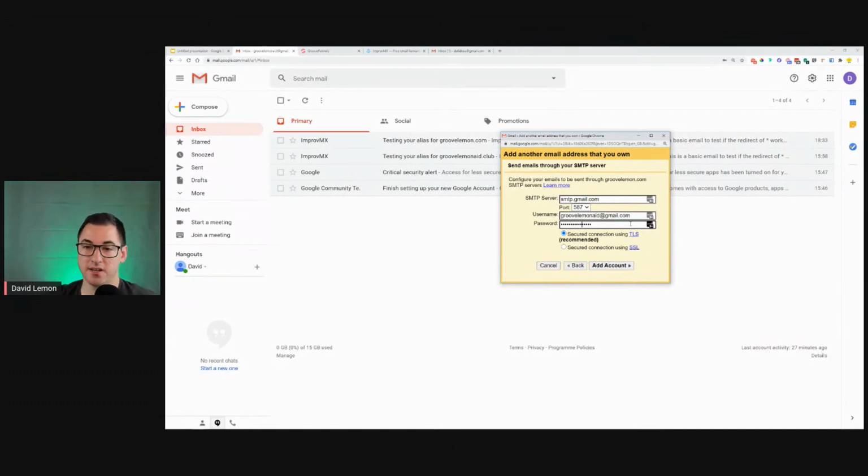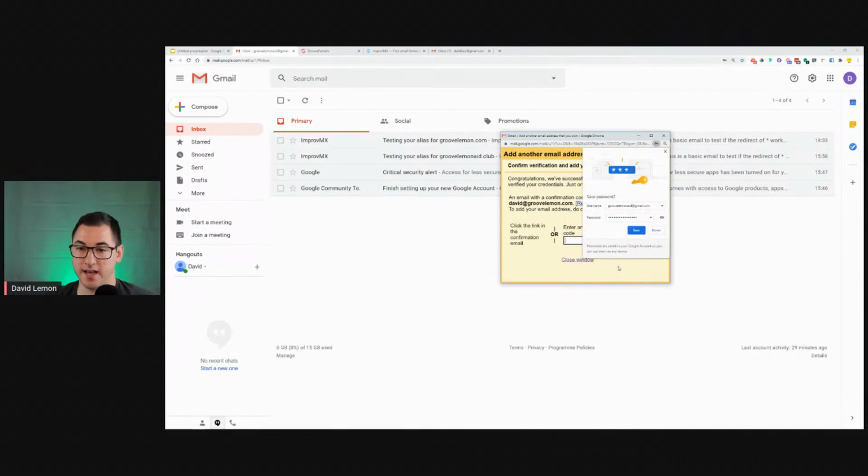So mine is already set up because I was testing it previously. groovelemonade@gmail.com is my email address for this tutorial, and I have the password already inside. So you just leave it on this recommended option, secured connection using TLS, and you can click add account, and now it is actually set up.